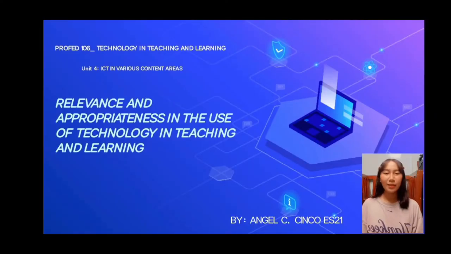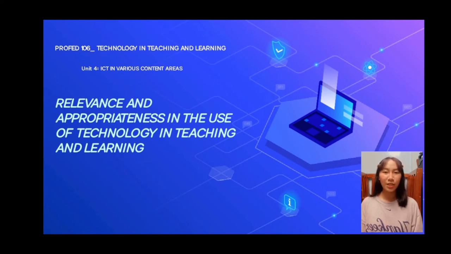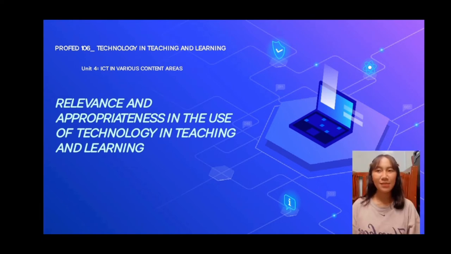Relevance and appropriateness in using technology in teaching and learning. In this report, I will be focusing on the relevance of technology and some points on appropriateness in the use of technology in teaching and learning. In this time of advancement, technology has been very important in all fields of society. The educational sector recognizes the involvement of technology in teaching and learning.